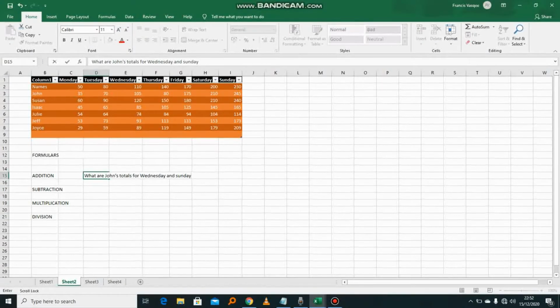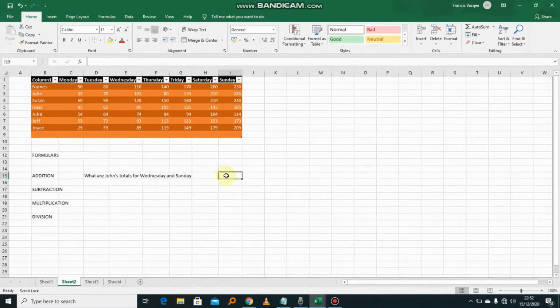After typing that question, I'll click on a different cell where my answer is going to appear. It has to be the next one, because I want to leave a bit of a space. If I want the sum of the numbers within my table for Wednesday and Sunday, I'll go to the section where John's name is, and look for the number on Wednesday. So this is the number.